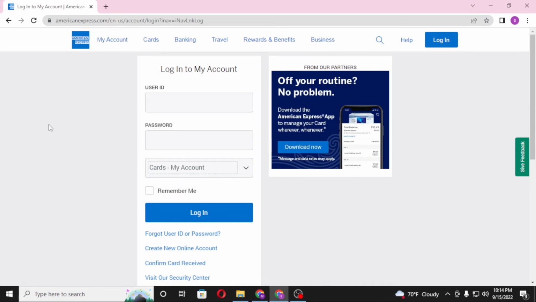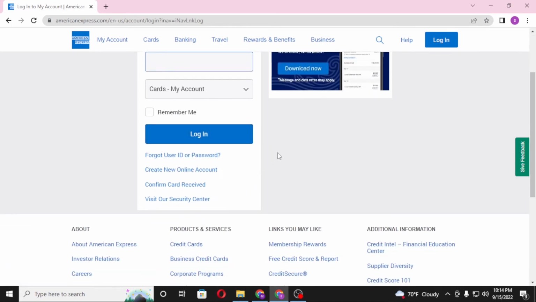Now to log into your American Express credit card account, enter your user ID over here, and after that enter your password over here, and then click on login to sign into your American Express credit card account. Or if you have forgotten your username or your password, simply click on forgot user ID or password to go through a procedure to retrieve your user ID or password, depending upon which one you lost.